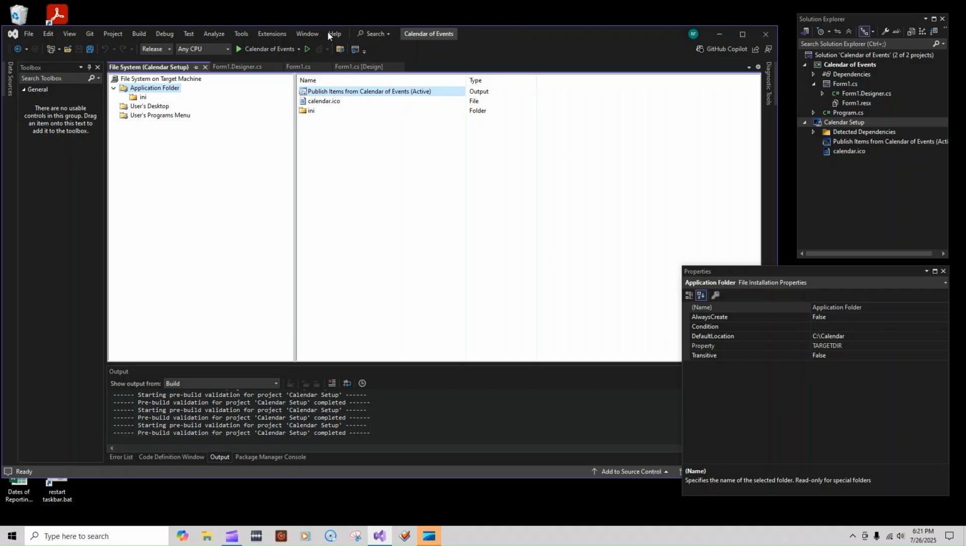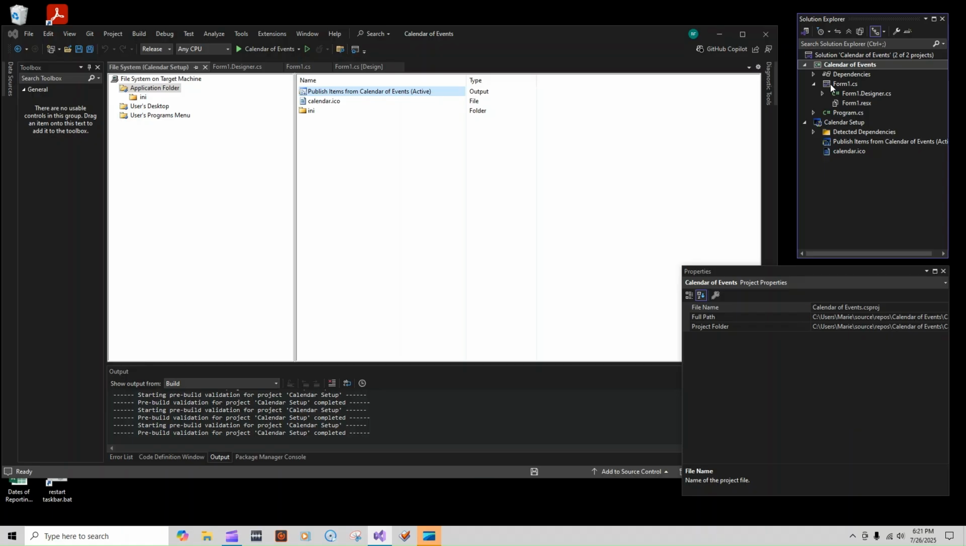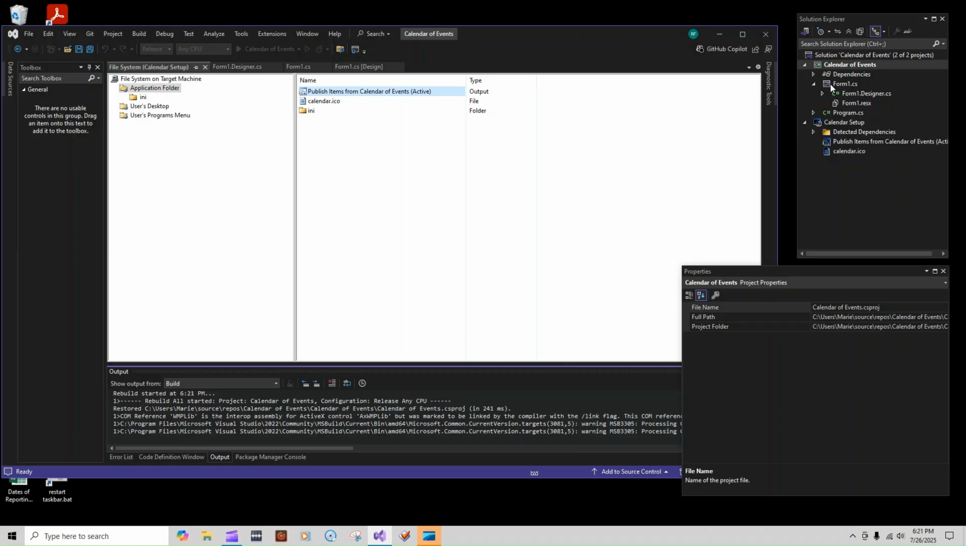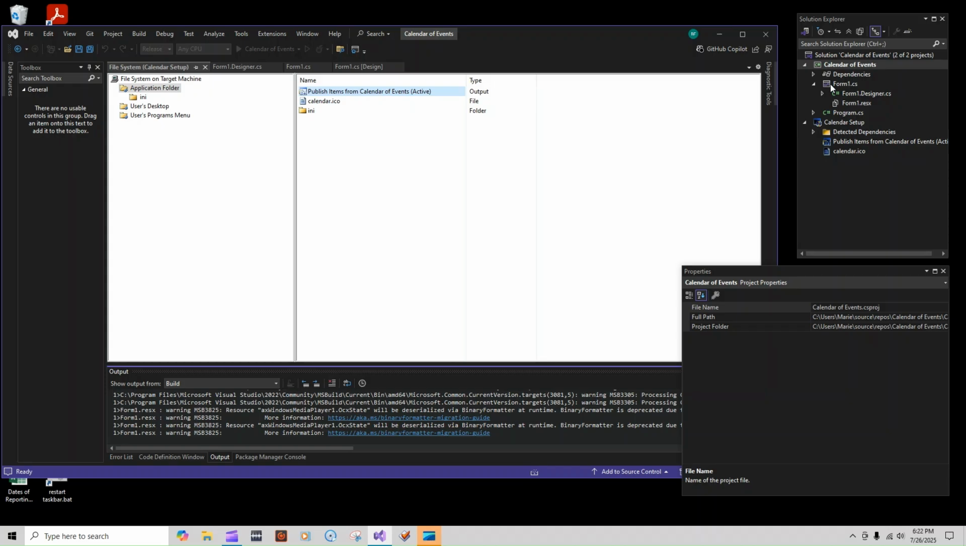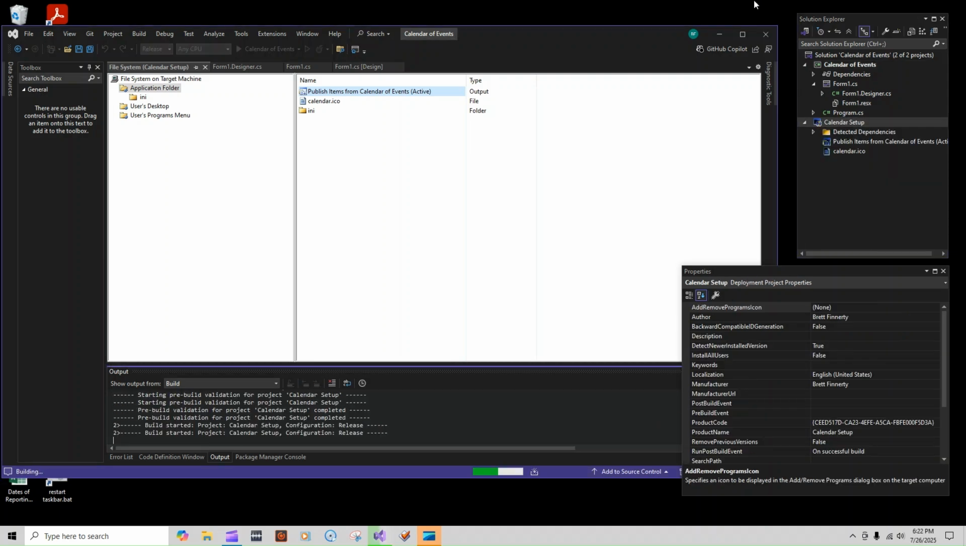So now what I'm going to do is I'm going to go ahead and build this again. I know that this already works, so I'm going to go ahead and I'll just do a rebuild on the calendar of events. And then I'm going to do a build of the calendar setup. And what that will do is generate an executable, and it will also generate an MSI file. It'll be an installation package. Okay, so that one's pre-built. Now I'm going to go ahead and build the calendar. And this will be the first time I built the calendar.